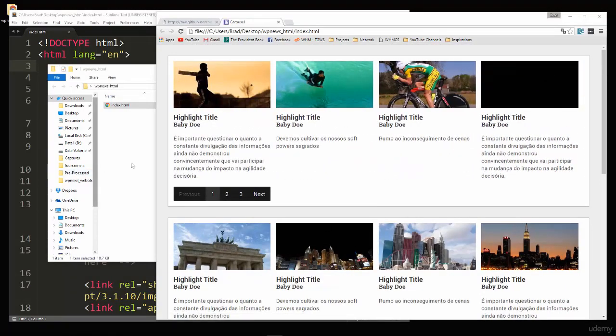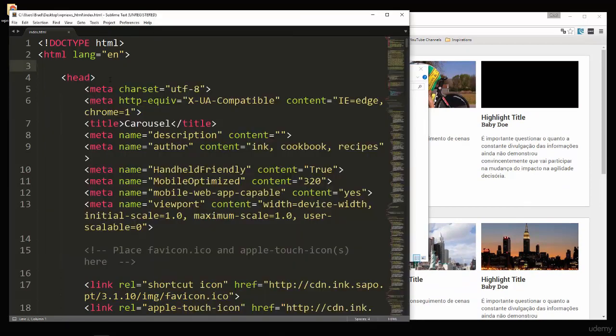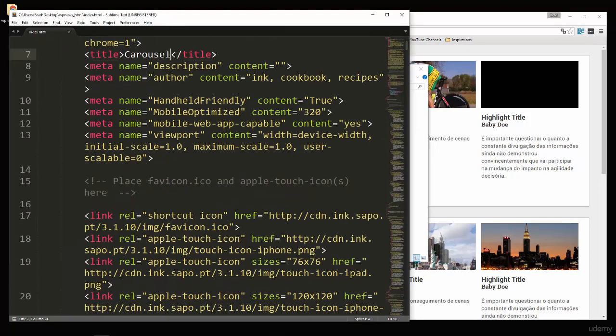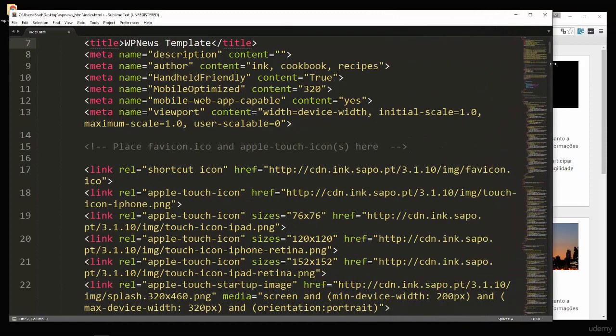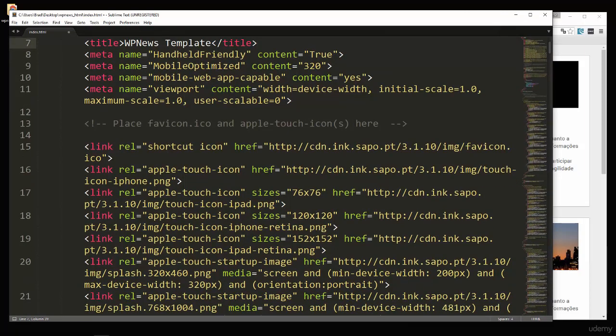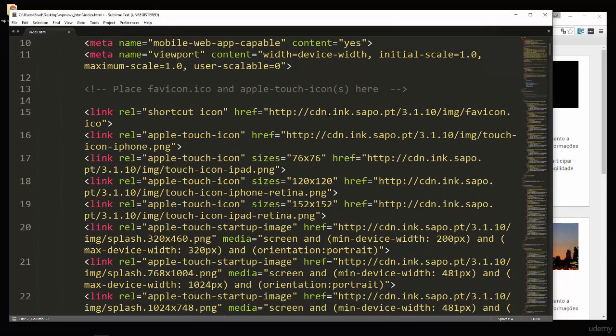Now we are going to want a header, okay, because this doesn't have any kind of header or menu. So let's go ahead and do that. We're going to go into our HTML. Let's change the title here to WP News template. And we can also get rid of a bunch of stuff. I want this to be as short as possible, so let's get rid of things like the description, meta, author. It is a responsive website, so we have the viewport, things like that. So I am going to keep that stuff.